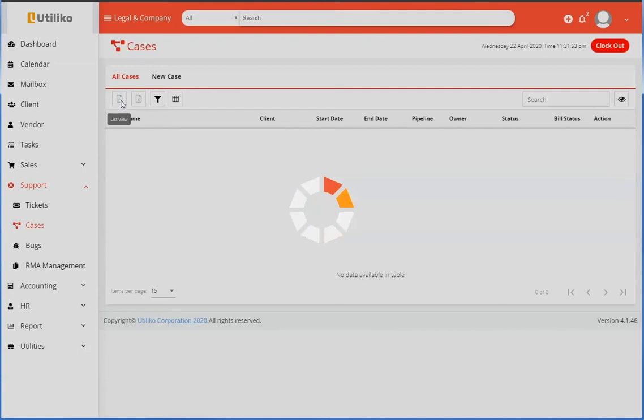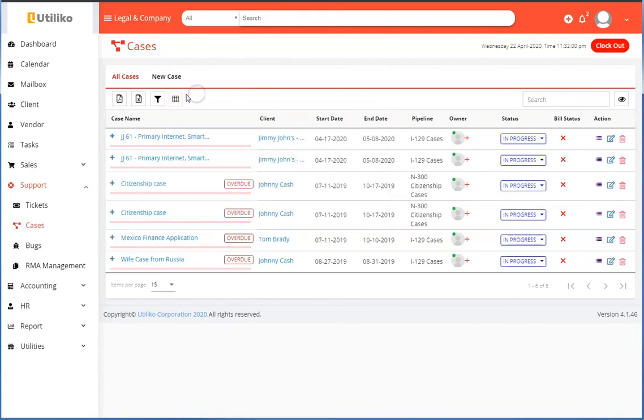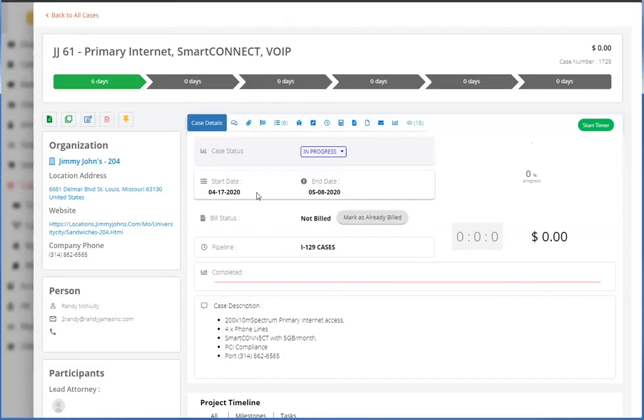Again, you have your list view as well as the Kanban view. You have your filter options. You have the option to track by billing status as well. And if you go into the project, you could see a very similar layout to tickets and to opportunities.